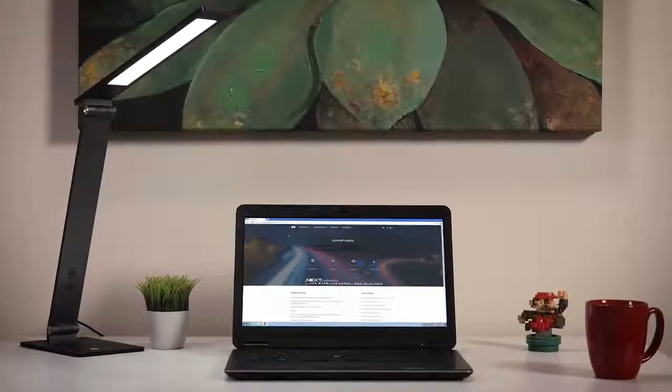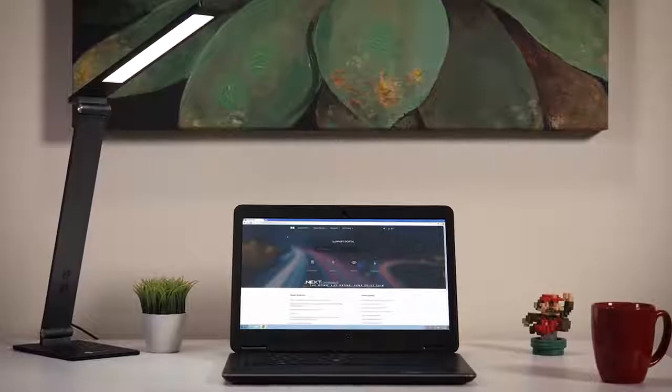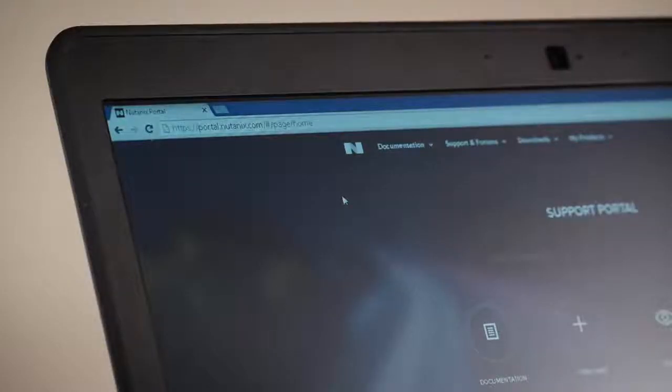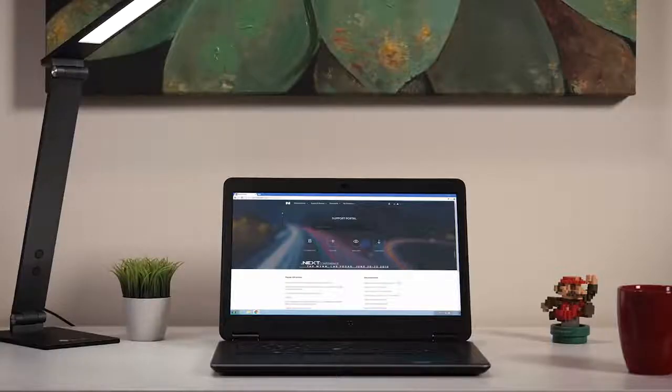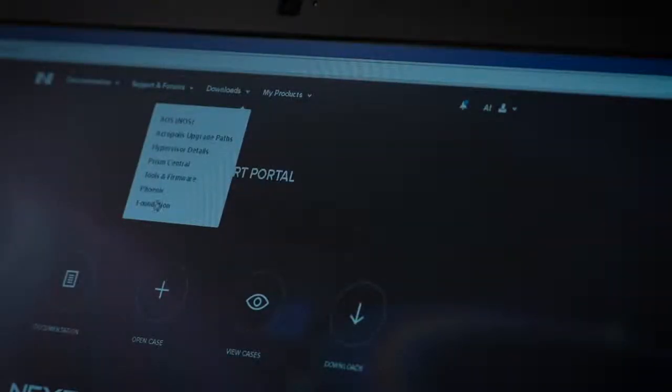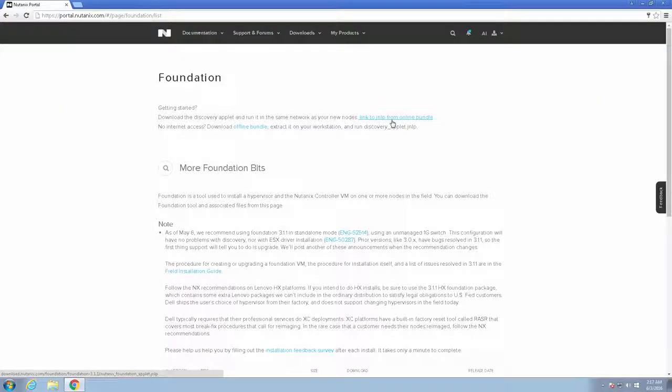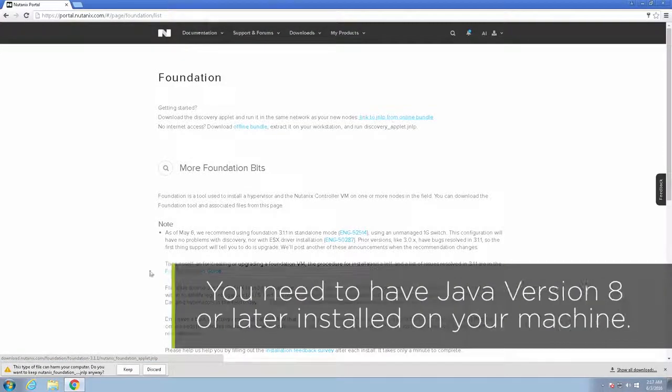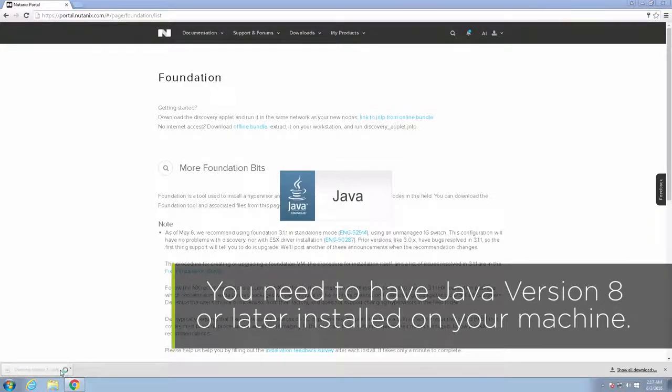So open a browser on your laptop and log on to the Nutanix support portal. That's portal.nutanix.com, and create an account if you don't already have one. Then do the following. Select Downloads, Foundation, and then you'll click the Link to JNLP from Online Bundle. This downloads a Java applet that discovers nodes. We're going to launch it from here.